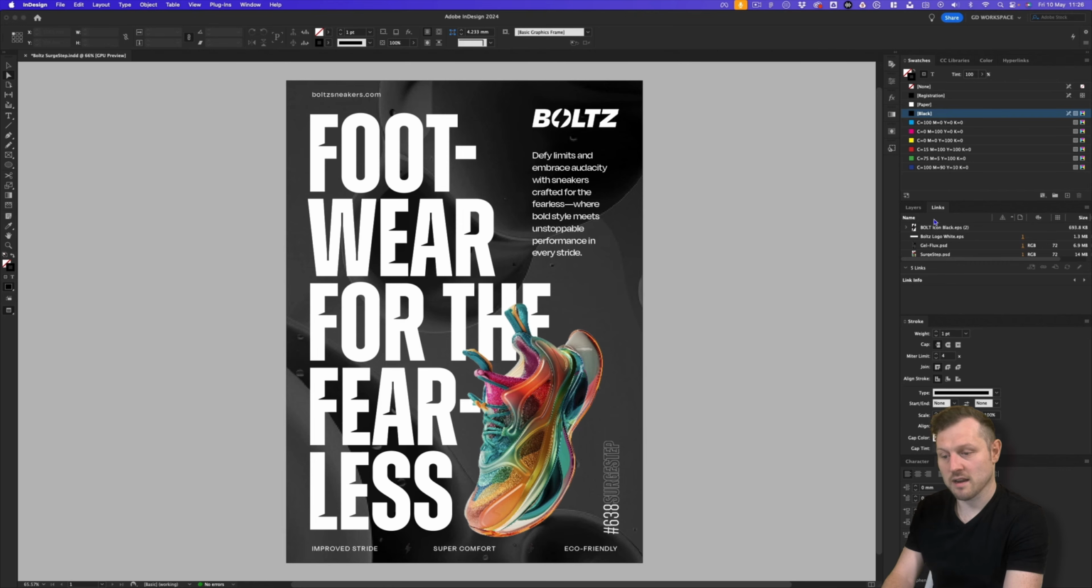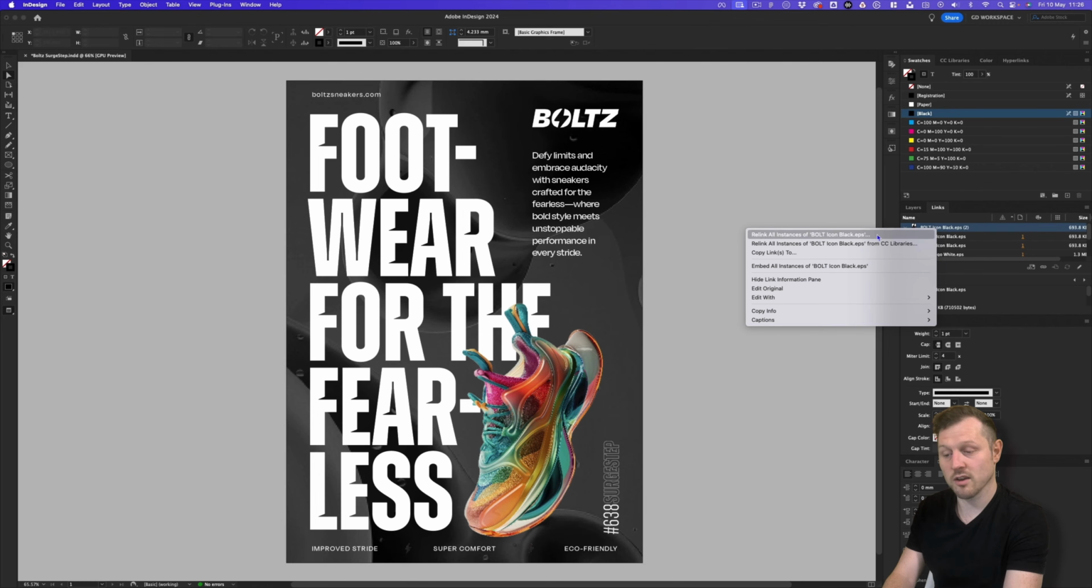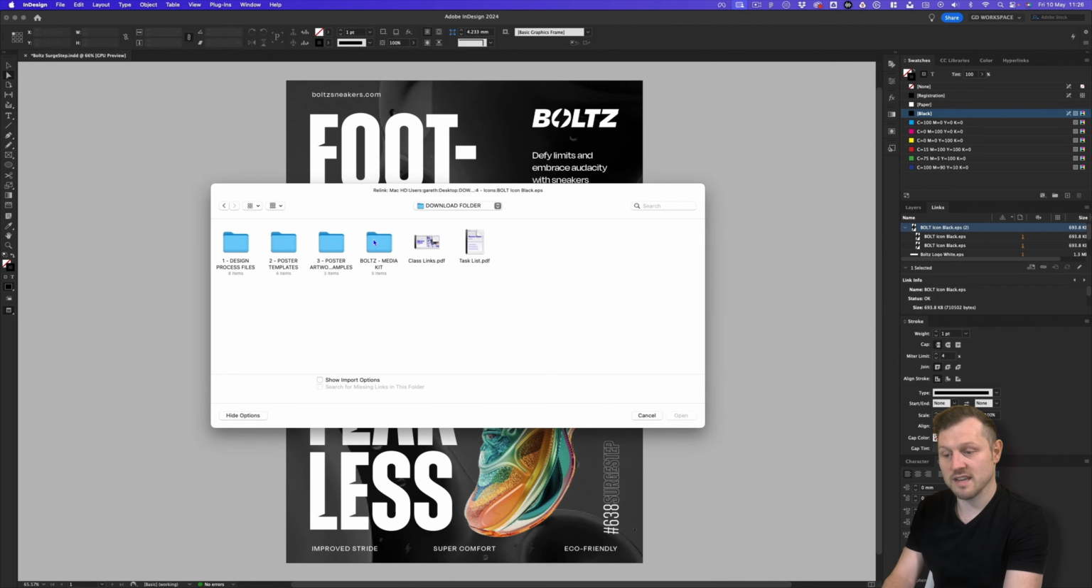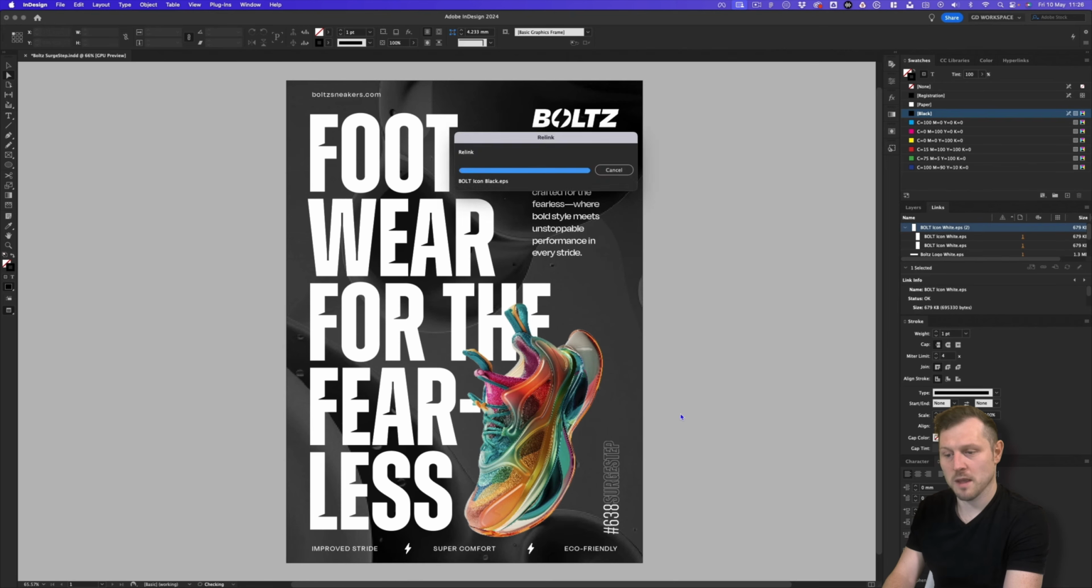I'll come into the links panel, and here I can see there are two instances of the bolt icons. So I'll right click and click on the top to select relink all instances. I'll navigate to the media kit folder in the icons folder and change the link to the white bolt version. And back in InDesign, they will be updated. Easy. Okay, so now we can see that the visual elements are really standing out on that black background.